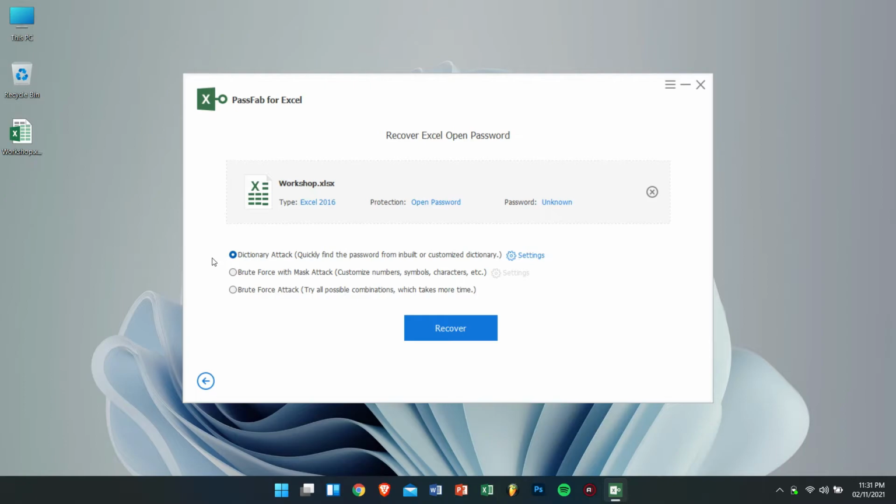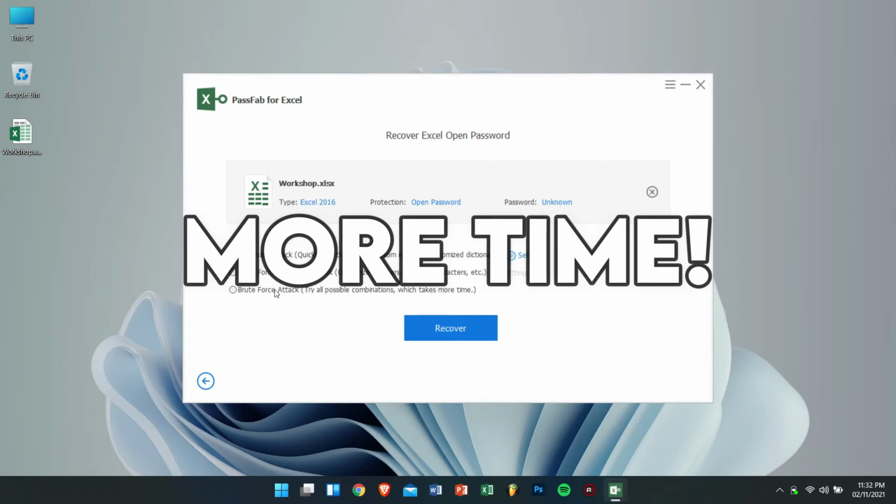The second one is brute force with mask attack. This method is best if you remember a clue of your password. For example, if the password only contains numericals, or if the password doesn't contain any special characters or anything as such. The last method is brute force attack. This method will try all the possible combinations for your password. And remember guys, this takes more time.